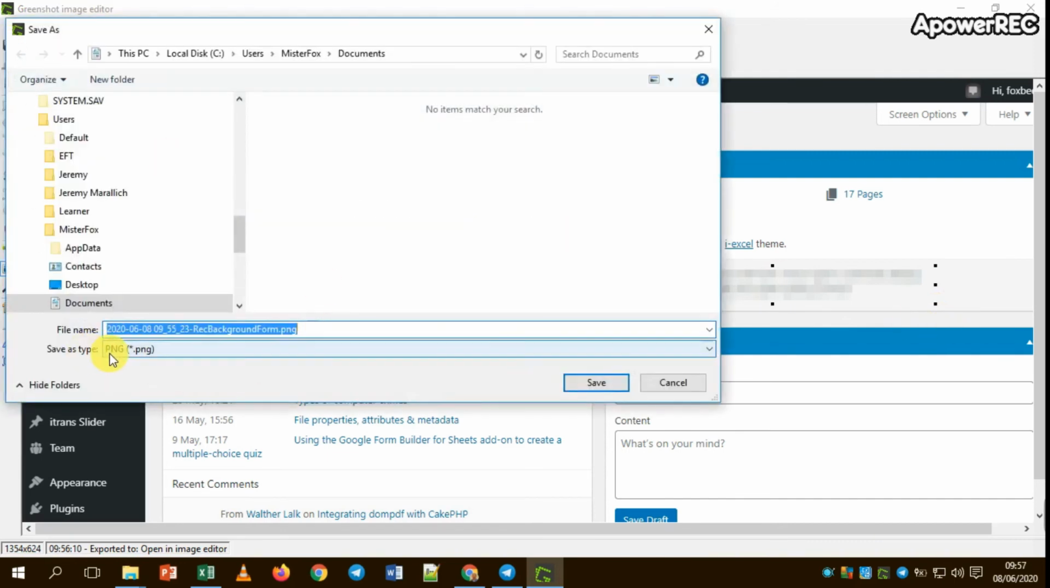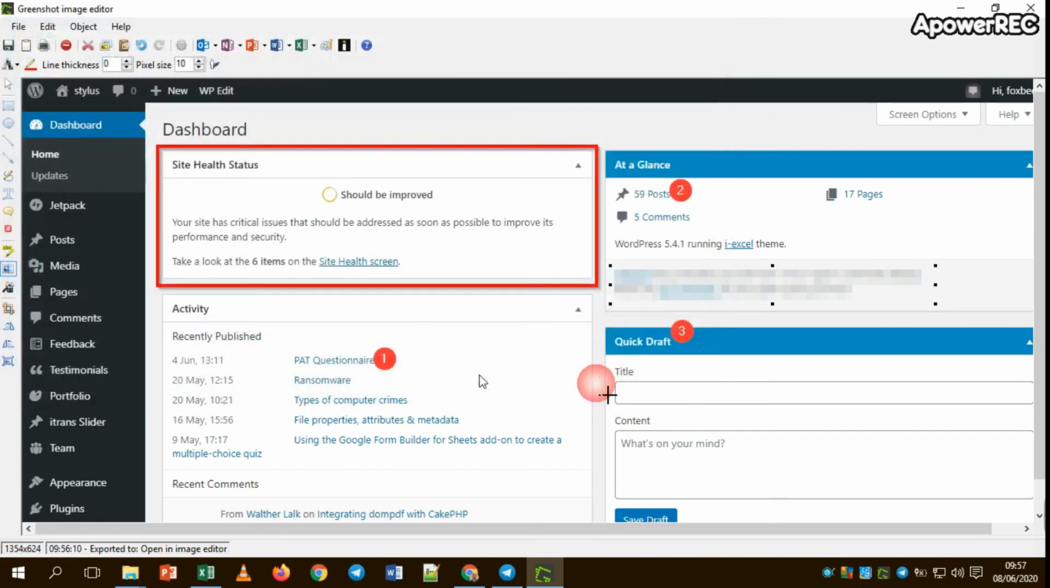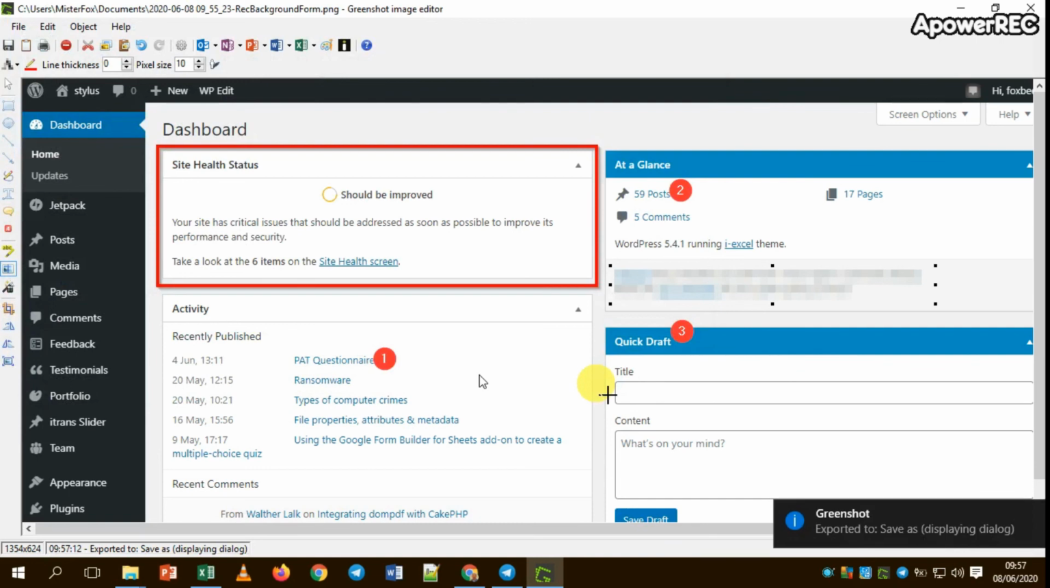It will save it, as we can see, as a PNG. We can give it a name as we normally could and a location, and we click on save. It will export it, there's our confirmation, as a PNG by default.